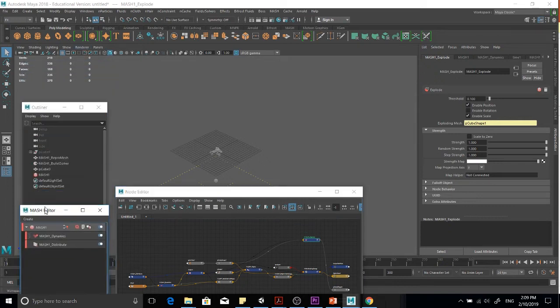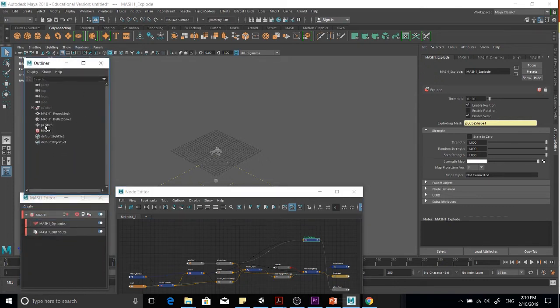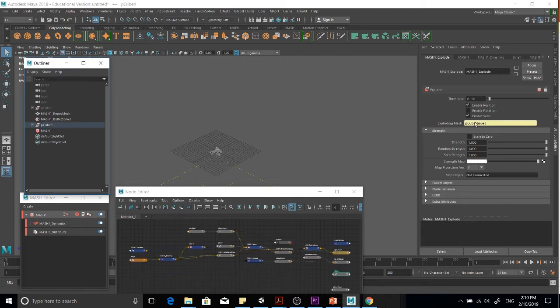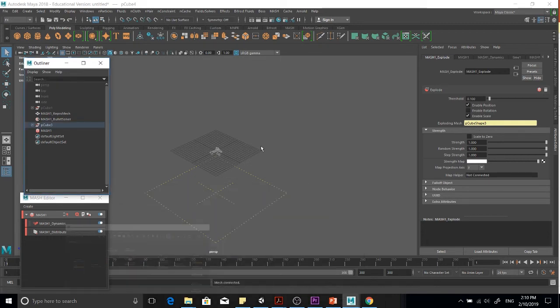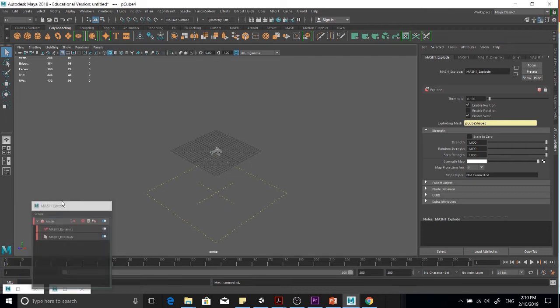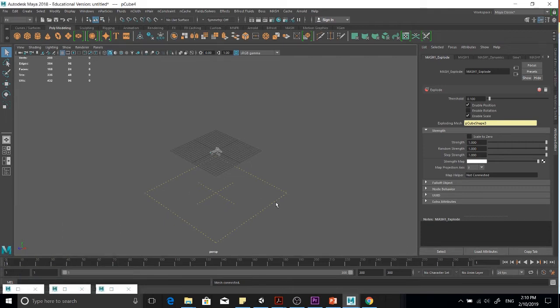And then what you do is you drag the new cube that you want to explode into the exploding mesh slot. Now, if you play the animation at this point, see what happens. The particle cluster explodes, but the cube remains disintegrated into the same position. It doesn't move at all.